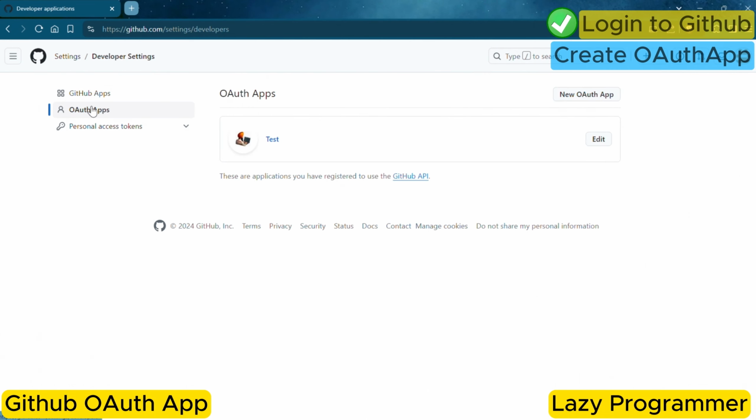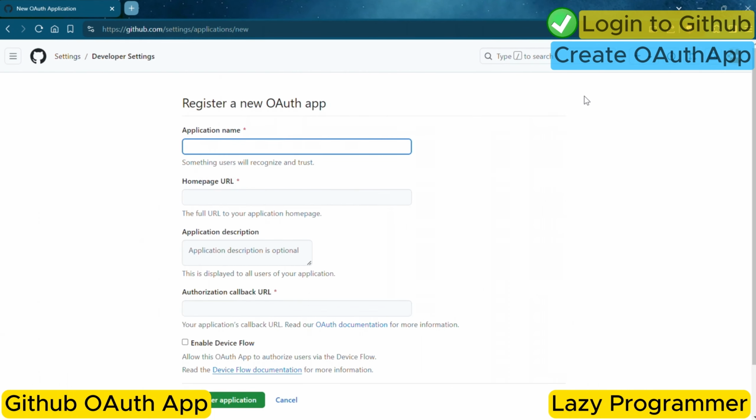Here you can see I already have one application, test, created, but for today's video we will create a new application, and that same application we will use in our next video of Spring Boot implementation. Now to create a new one, click on New OAuth App. Here we have to provide a few mandatory and a few optional details. Let us understand each of these details.